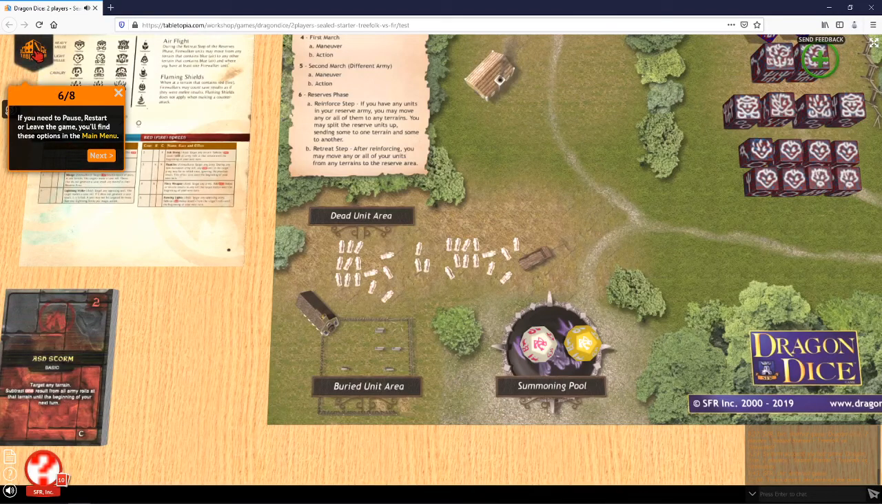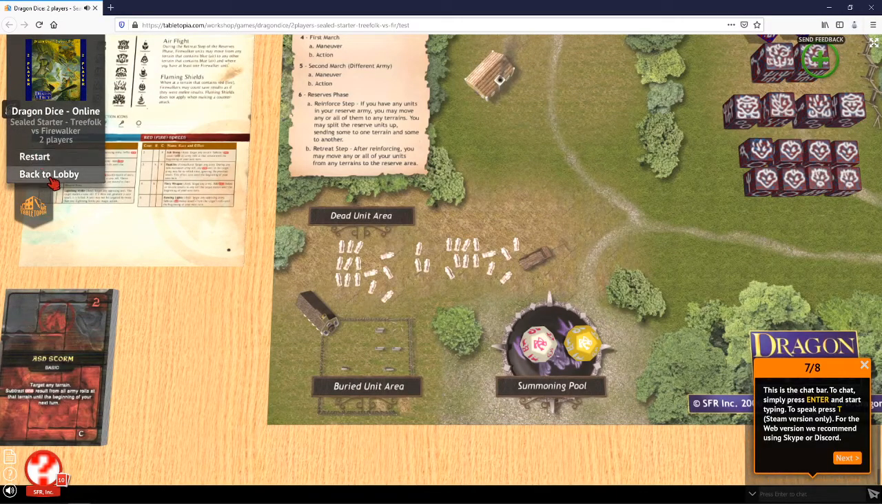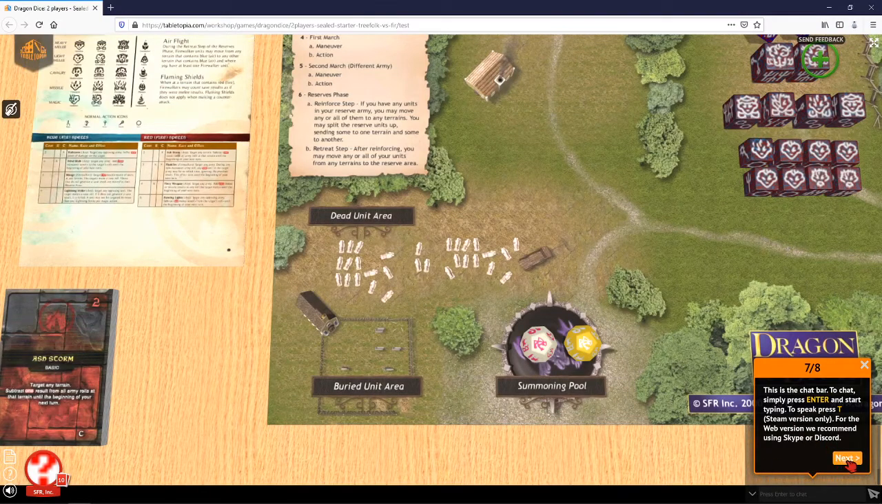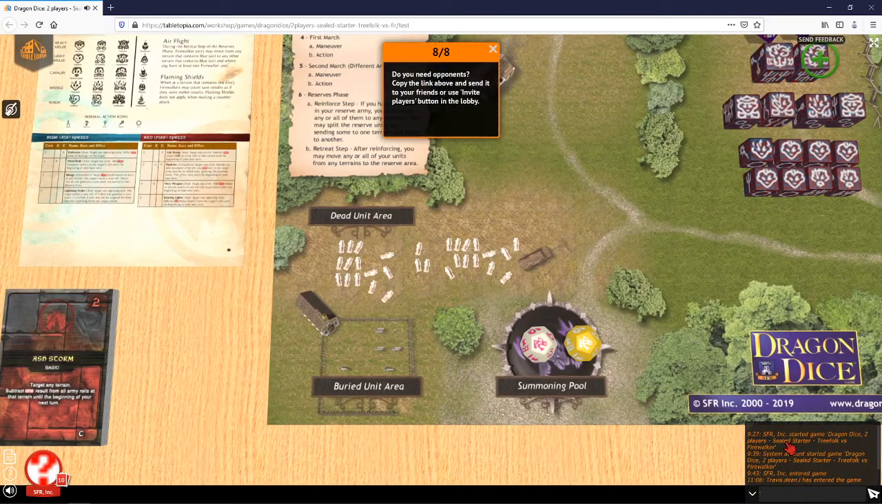Up here in the top left is the menu where you can restart the game or go back to the lobby. And then on the bottom right is a chat box, so you can say things like, I maneuver at my home terrain.